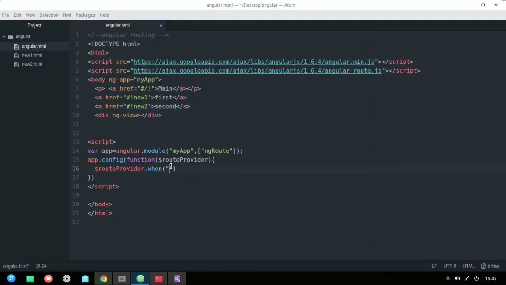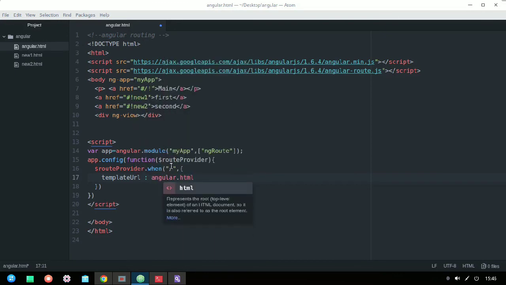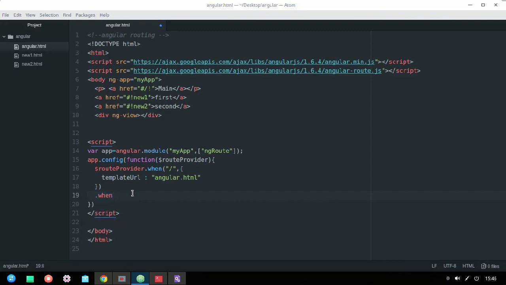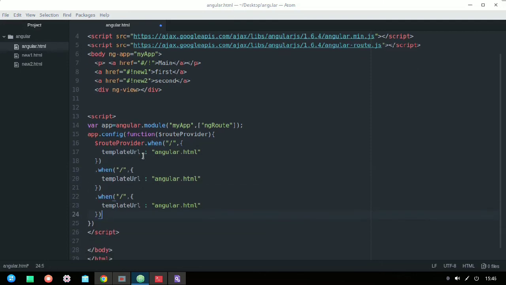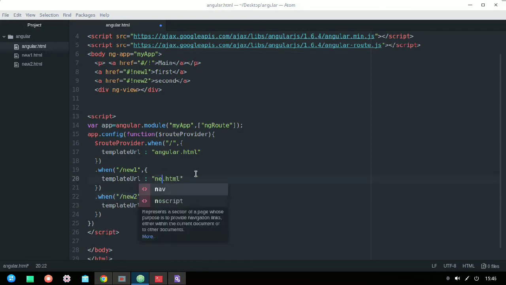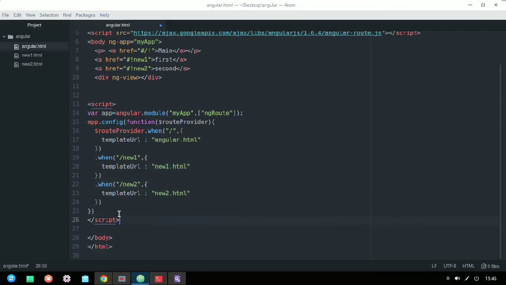So inside when, just write slash, and then the template URL, that is the angular.html, that is the main page, and then the dot when, and copy and paste that, and just change the slash into new one and new two, and change these things into new one and new two, and save that. Before saving, close that.